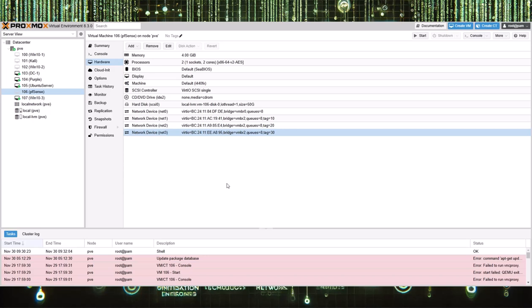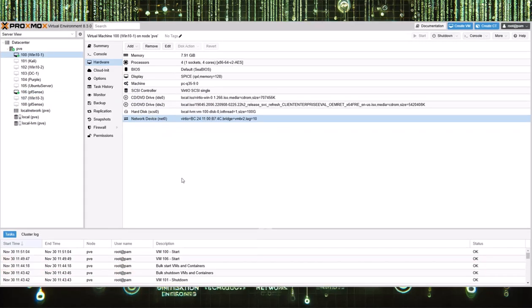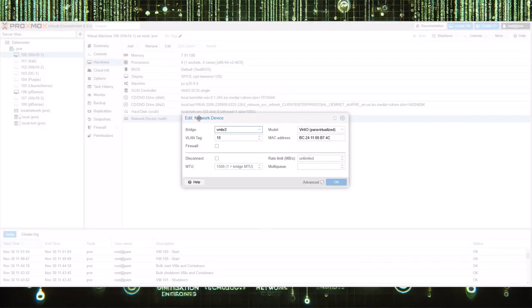Now we have all the adapters set up. We have them pointing to our switch. So now what we want to do is go to each of our virtual machines and set up the network device. So I've already set this one. We want to select bridge VMBR2, because that is the bridge that I set up for the VLANs, and I want to go VLAN 10. So VLAN 10 is going to be the eCore network.